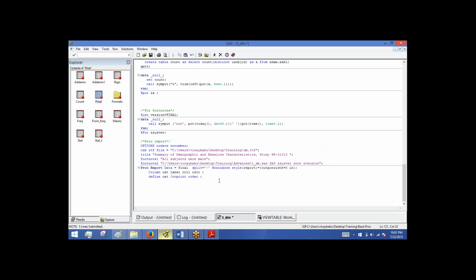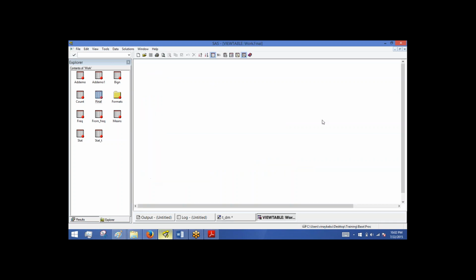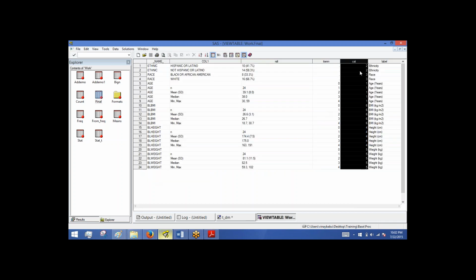What does the define statement do? With the define statement, you can specify anything for each variable. It defines what is required for each variable. I don't want to print category. What is category? Because I don't want to print this.